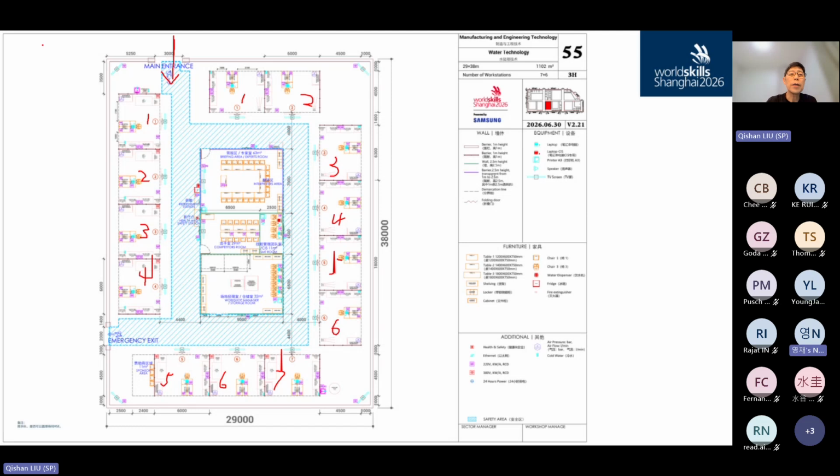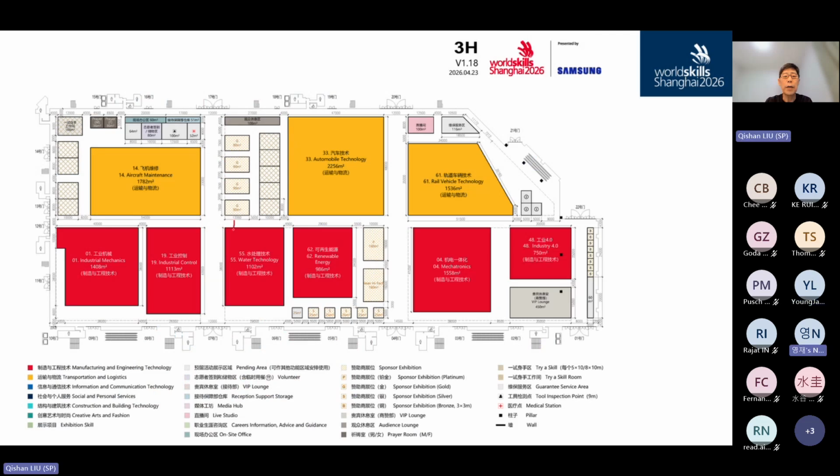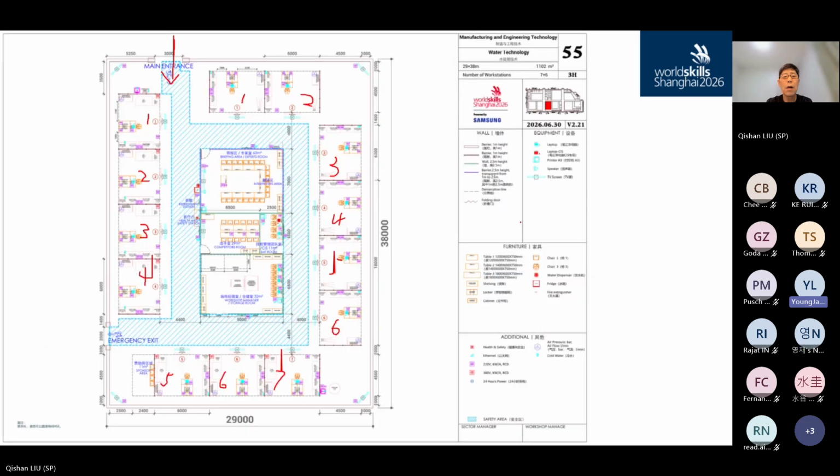Go from this whole area, right? This main entrance will be roughly here, in this area. So that's the main walkway, right? The main walkway for the public visitor to go through. So that will be the emergency exit, right? So most of the time we may go this way out also.